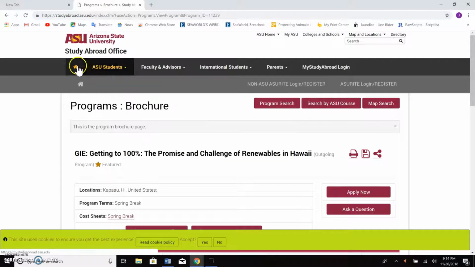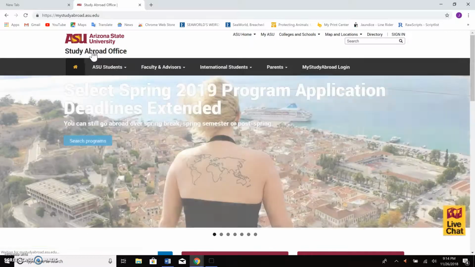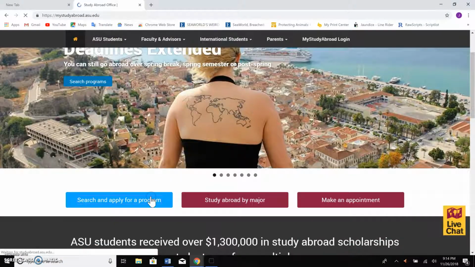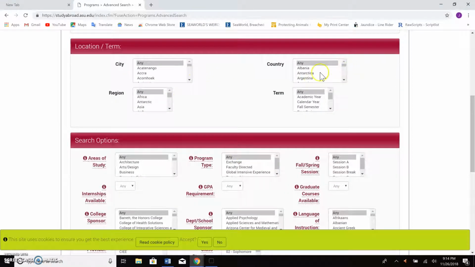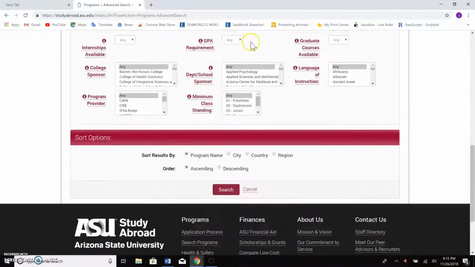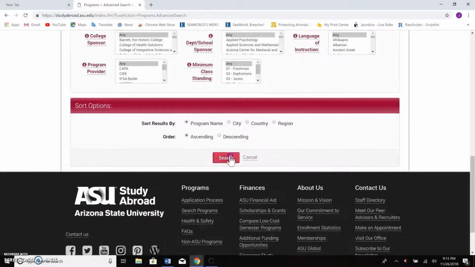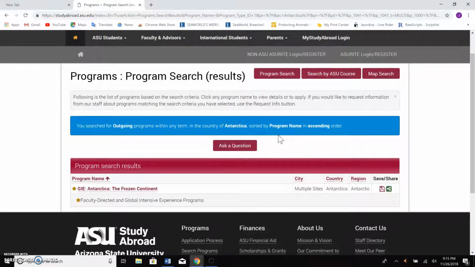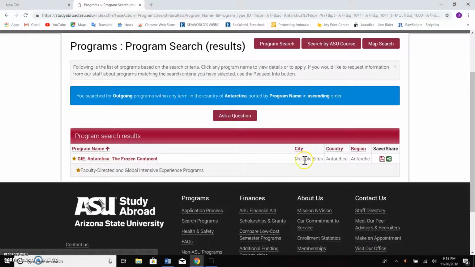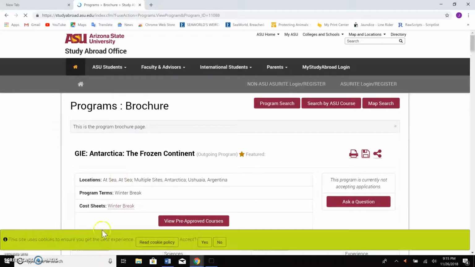Now, let's say I don't want to do something that's just for a specific major. I could just search and apply for a program, and I could search for something in a specific city. So if I wanted to go to like Antarctica, which isn't a country, but they have it under the countries, so that's okay. I'm just going to click on Antarctica and then click search. And there is one going to Antarctica, so yeah, that's all I really need to know about it.